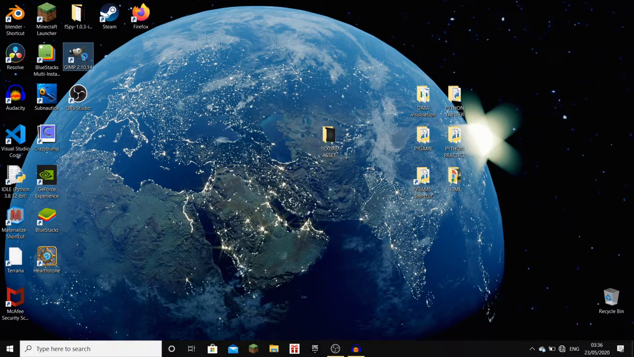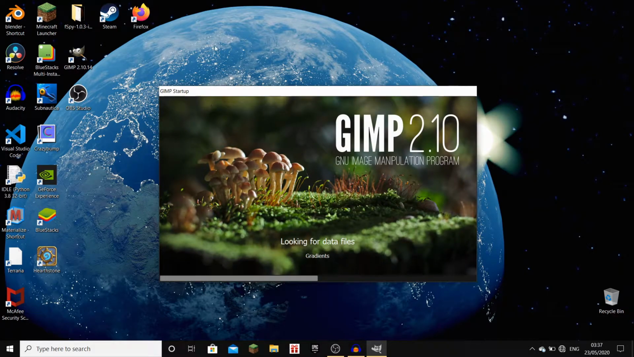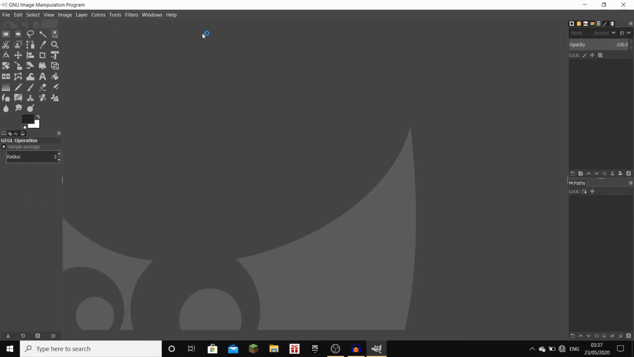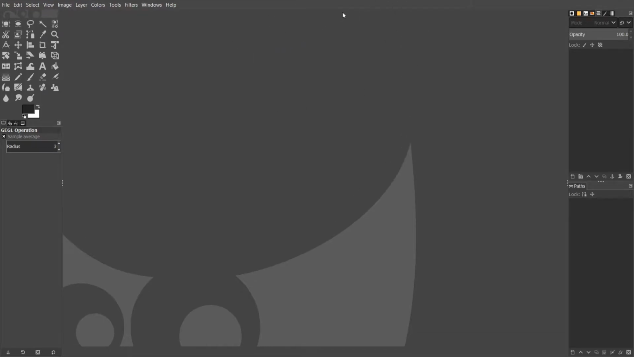So let's click on it and hit open. I'll link it in the description down below. It's gimp.org. You can download it for free. It's free open source software. So once you have launched it, let's hit F11 to zoom inside of Gimp.